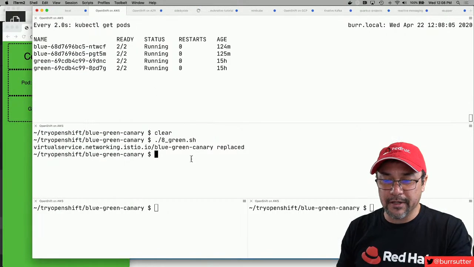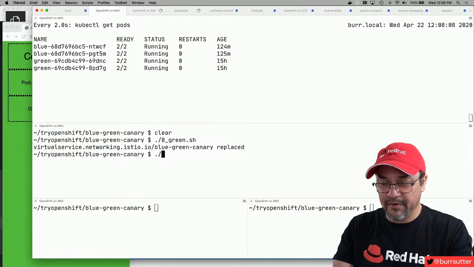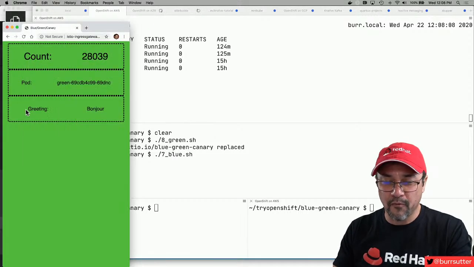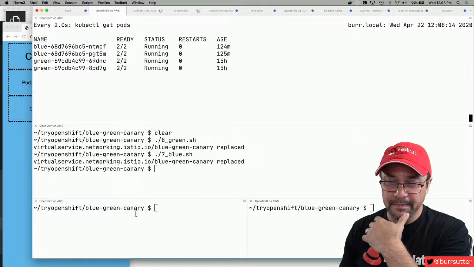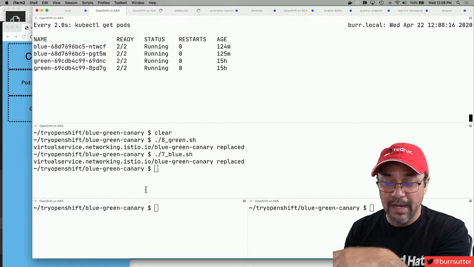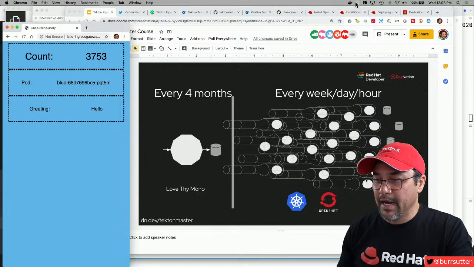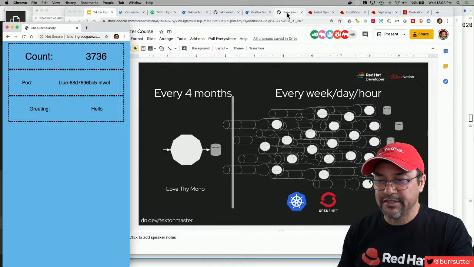But here's what I want to show you. Okay, so I just flipped you guys to green. I can flip you guys back to blue. That's what we had before with Istio. But what I really want to show you is the pipeline itself. Okay, so this demonstration also has a pipeline built into it. And what I'm going to do is I'm going to actually go over here and change this code base.